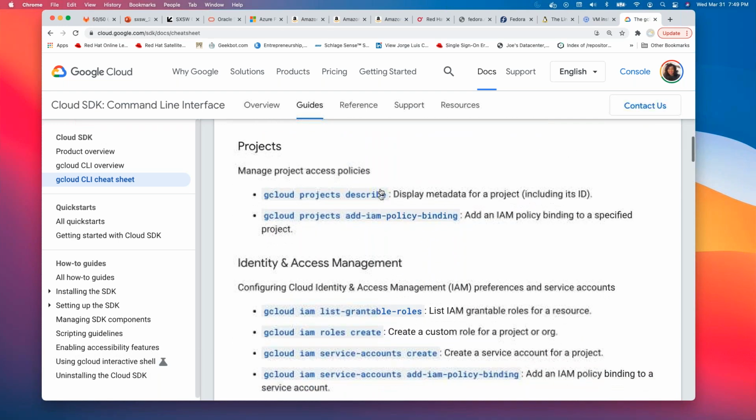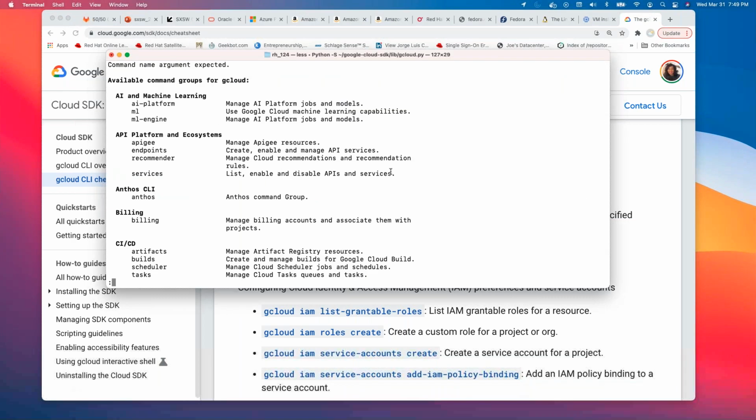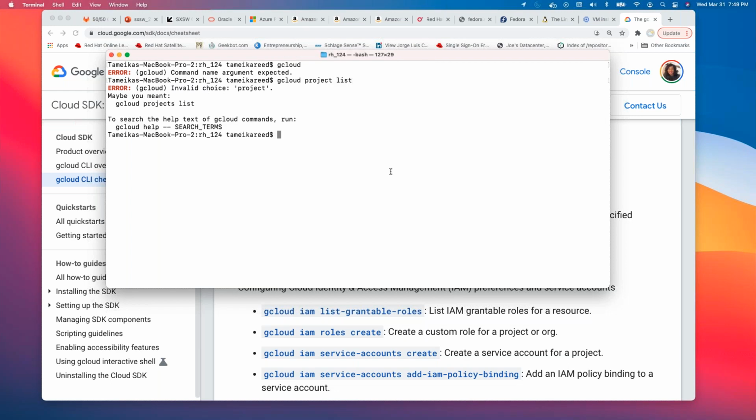And going from there. So like here, gcloud projects describe should be a gcloud projects list. So let's see if I can do that. I should be able to do gcloud projects. Let's see if list is an option. Okay, yeah.